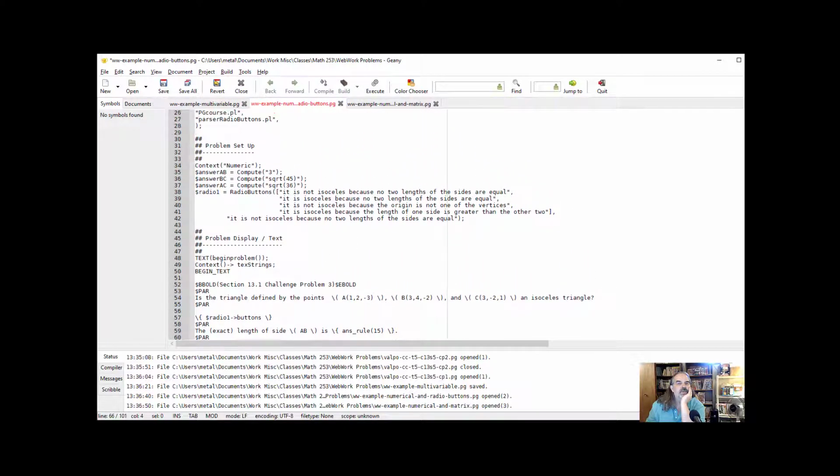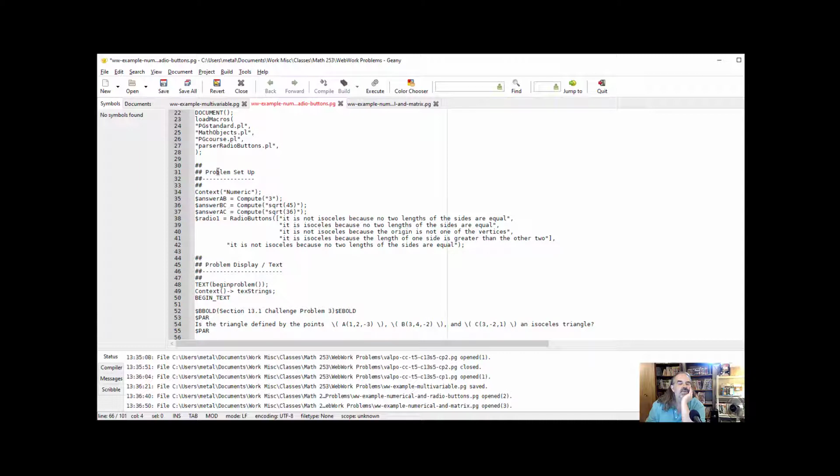So now I'm up here, in the problem setup. You're going to notice in the problem setup area, this is where you're defining all your variables. Variables are indicated by dollar signs at the beginning. There are different contexts. There's the numeric context, which is your baseline. That's where you're going to operate unless you need to switch it. So here I'm defining answer values, like the square root of 45, which would have been the distance between a couple of points. The square root of 36 is the distance between other points. So I'm setting those up here as the correct answers.